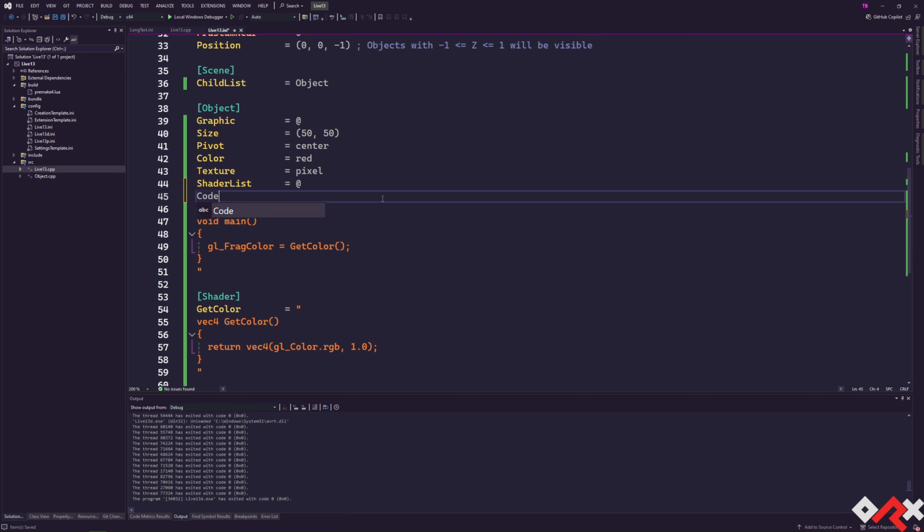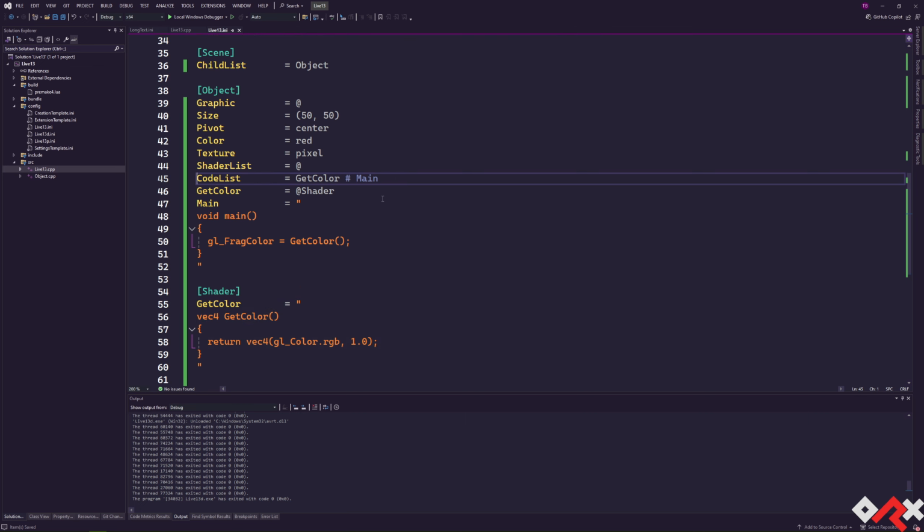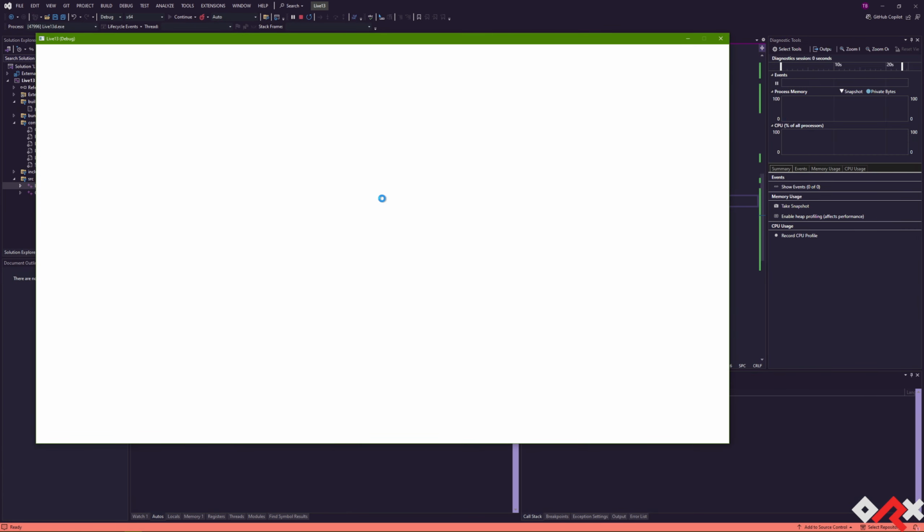Now in my shader, instead of having code, there's also a property which is called code list. In code list, I pass a list of keys to compose the shader, and it's going to be composed in the order of declaration of those keys. So I first want the get color, then I want main. The thing is that there is no get color key right now in this object here. So what I do is just, I say I want to get it from my shader. So now get color is going to reference the one from shader, which is the one here. And this should compile again. We are going to compile a shader that is made of the content of get color and the content of main. And let's check this.